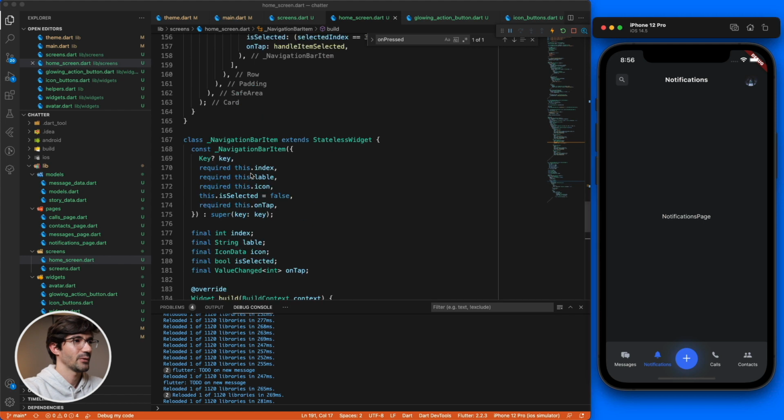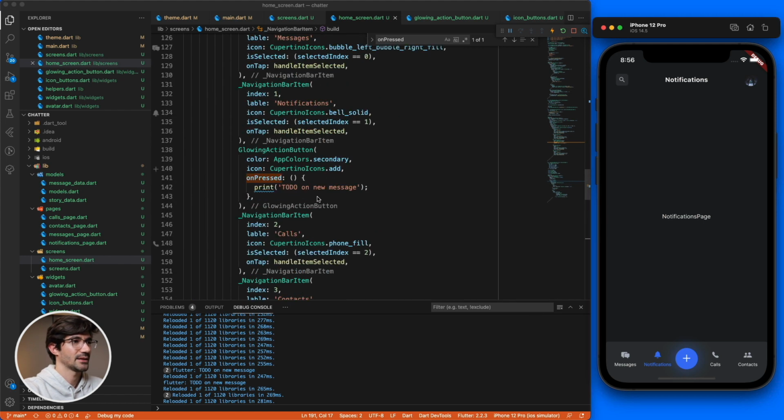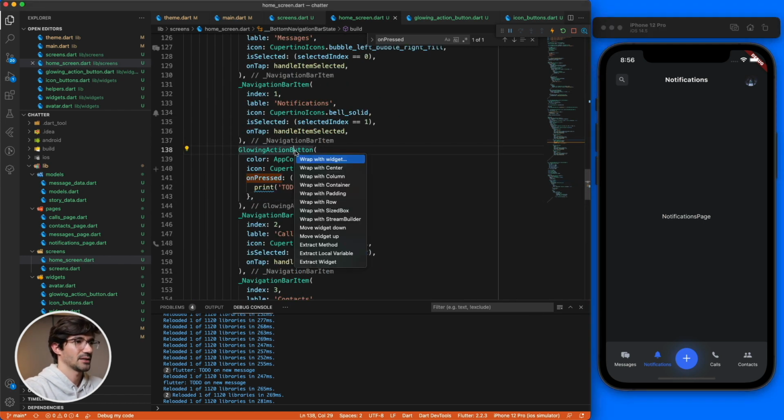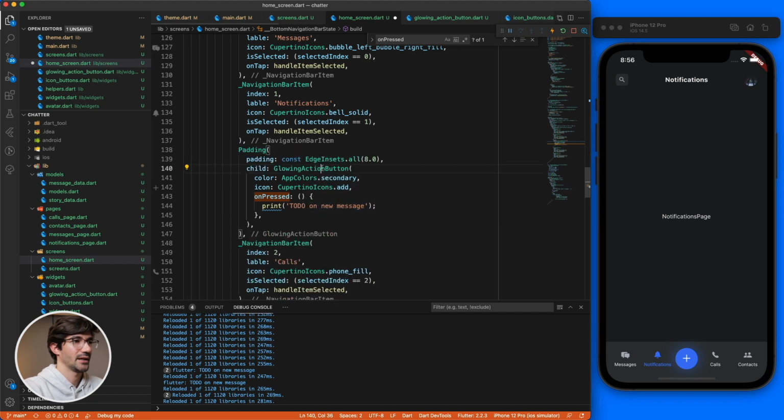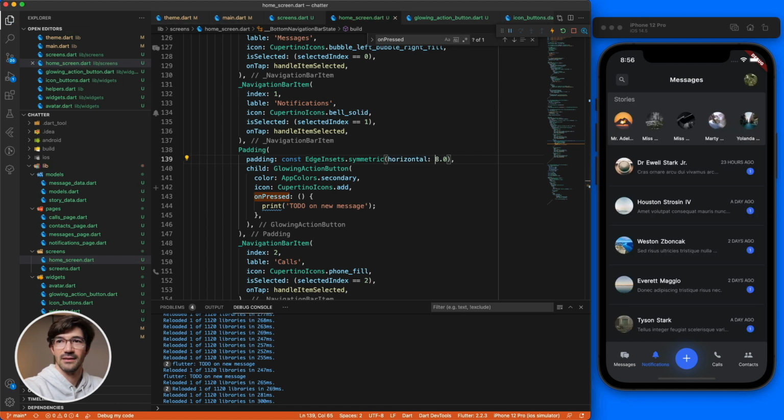And one thing that we can do as a little extra touch for this glowing action button, we're going to wrap this in a padding. And we will say that this is a horizontal value of 8. And that should be fine. Yeah, so we're just giving a little bit more space between the button and these icons. And yeah, there we go.